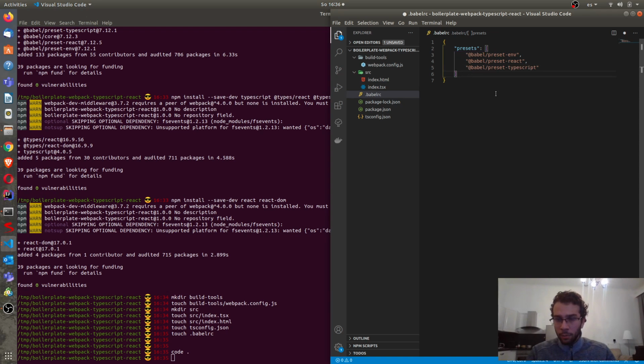Basically, we need these three packages we installed before, and the first to be used will be the preset-typescript. Therefore, all the TypeScript files will be transformed into JavaScript. The next step will be to convert the React components, so all the JSX will be converted into JavaScript, and finally all the resulting JavaScript will be transpiled into old-browser cross-compatible JavaScript. So we can use the newest JavaScript features, such as, from ES6, the spread operator, the arrow functions, and more.